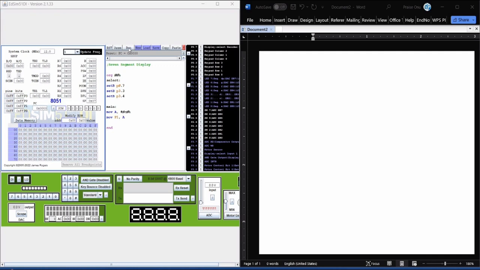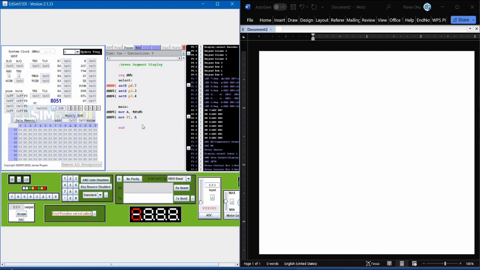The 7 segment will display. If you run this, you can see it's on the first segment, which is display 3. So let's pause this and reset. Let's make this clear, then run this. Now you can see it's on the second one, which is display 2. You can pause this, reset, set B, then clear, and run this.